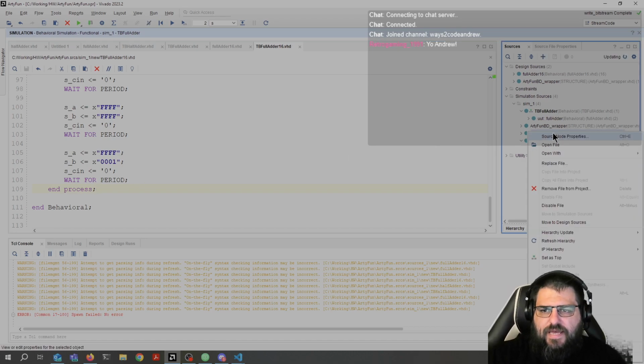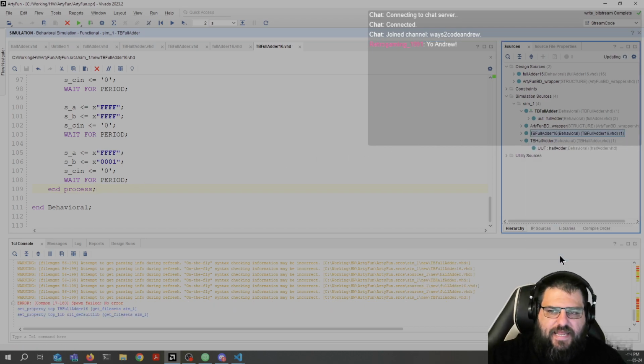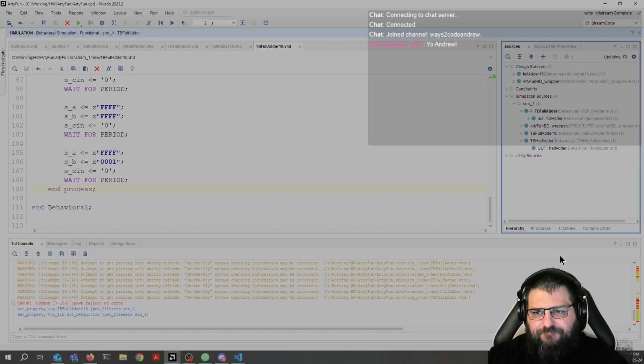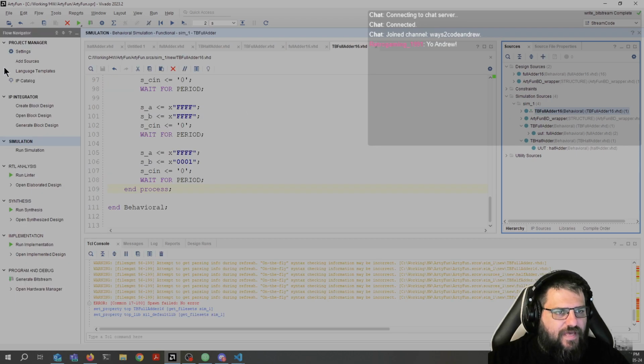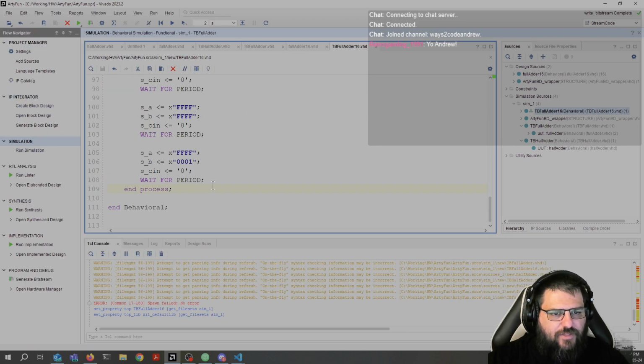So we will set this test bench as top. And it's done. Now let's try to, oh yeah, I need to add a wait at the end here. Sorry about that. Like such.